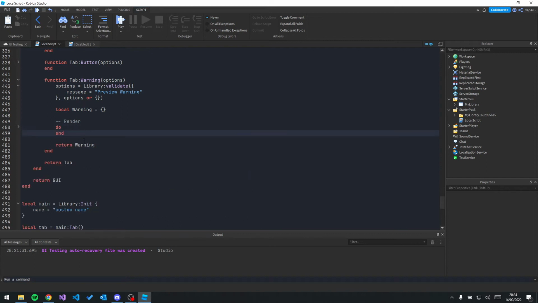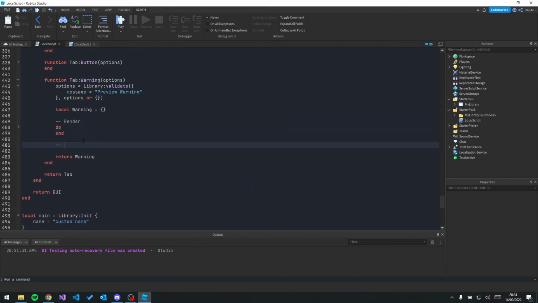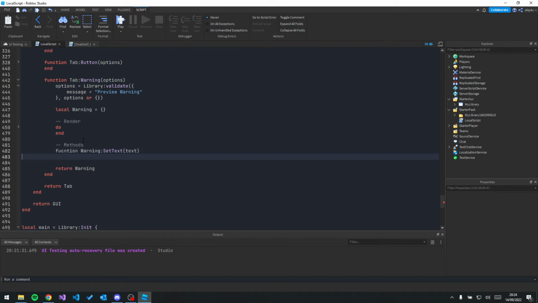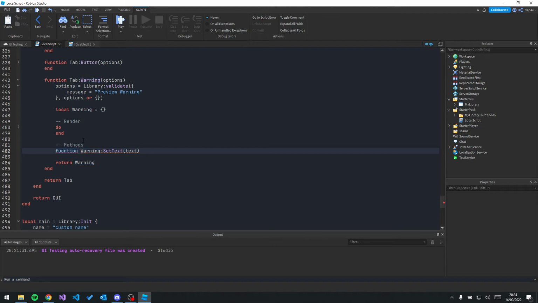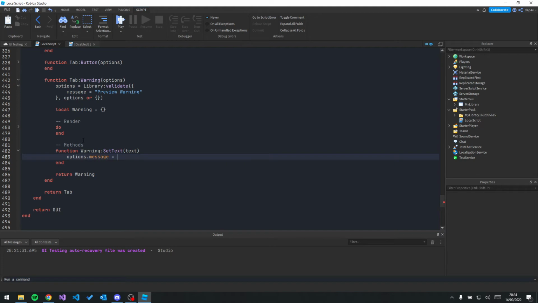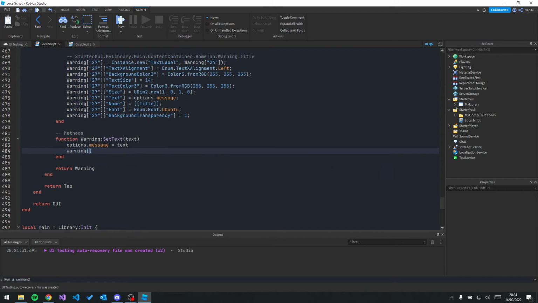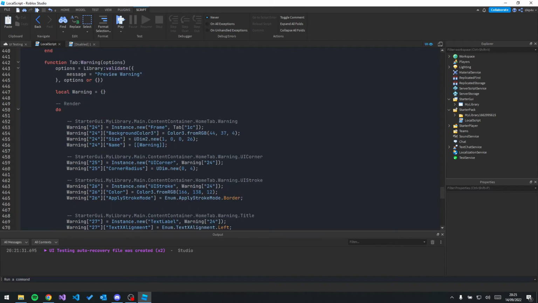All we have to do, or all we can do now, is make some methods, like function warning set text. Then we do, whoops, typo. And then we do options.message is equal to text, and also warning.text is equal to text. So that's the method.